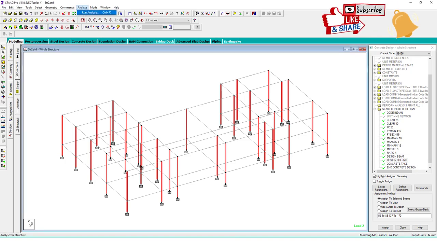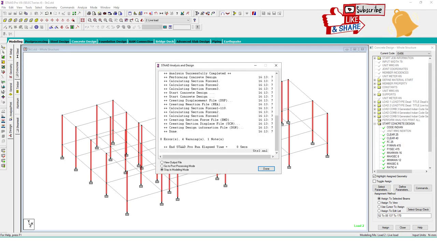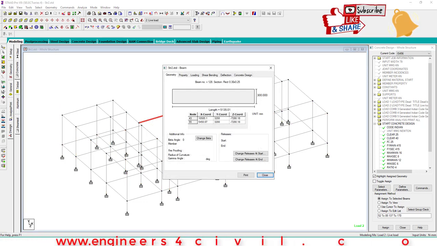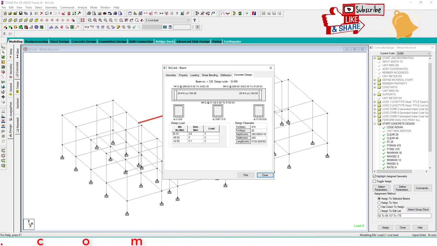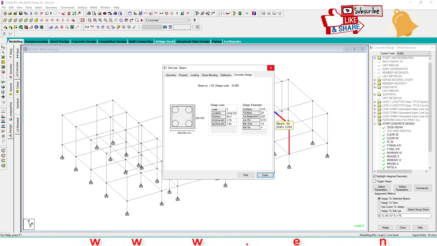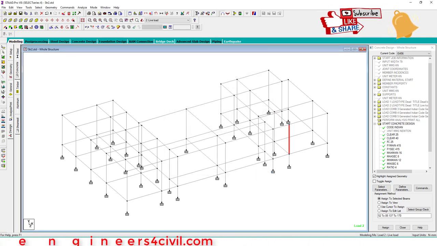Now you have to analyze the structure. We have two options to check whether the beams and buildings fail or pass. Double click on a beam, if the concrete tab appears, it means pass. Double click on a column, if the concrete tab appears, it's pass. But we don't have time to click on every beam and column.